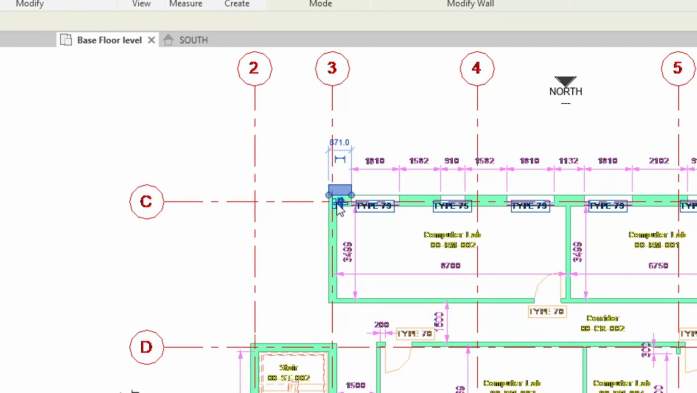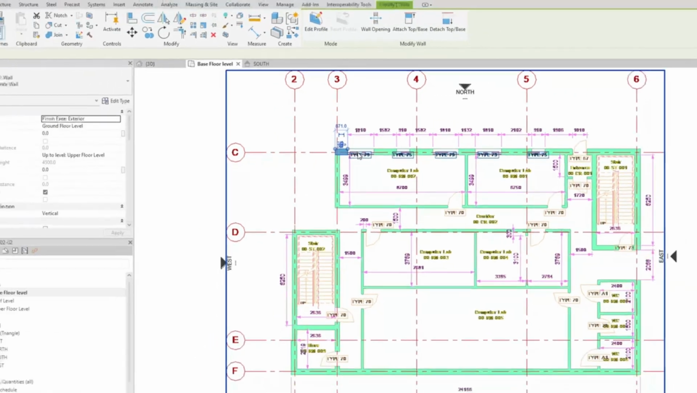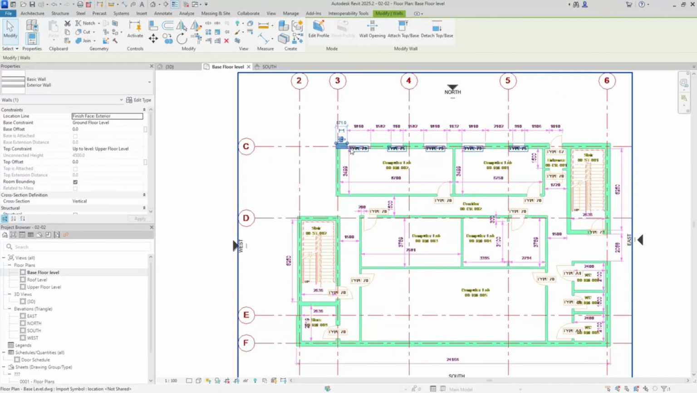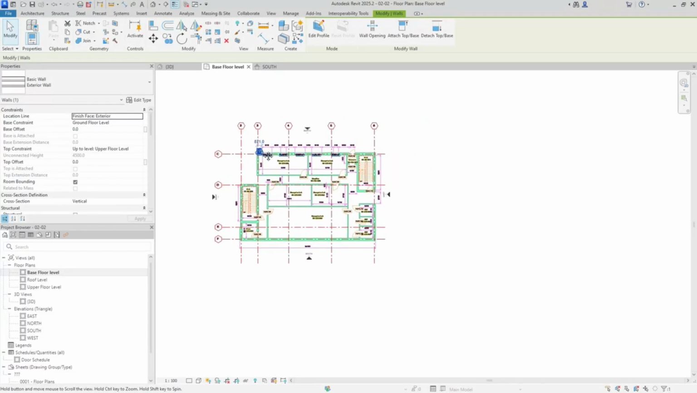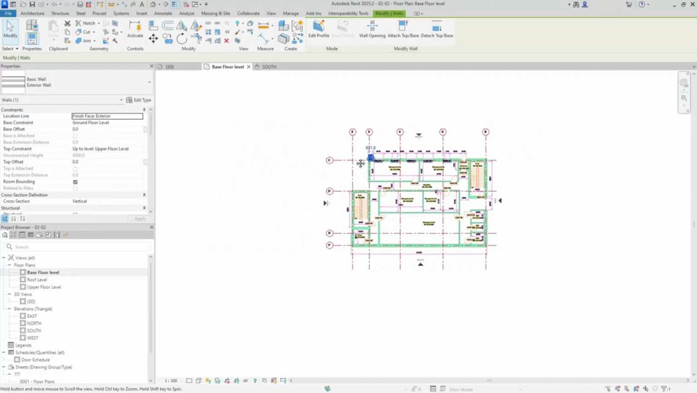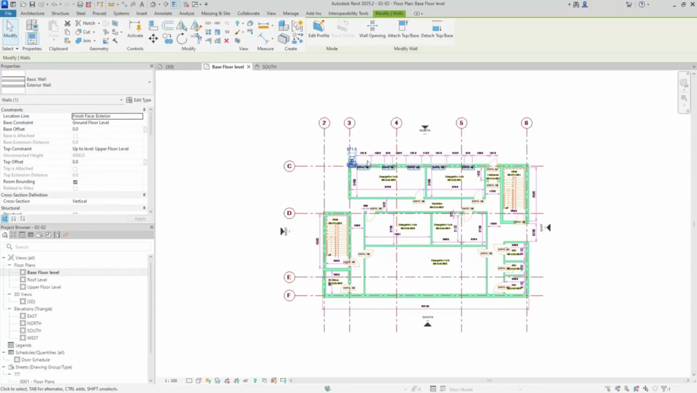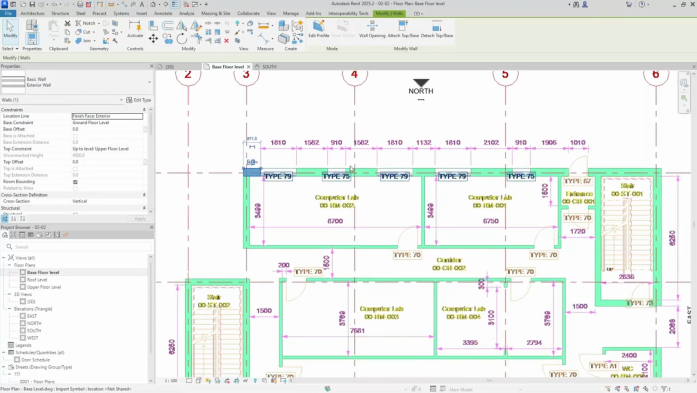Dynamic grips appear, this time represented by small circles at the end of the wall, and they can be dragged to correct the wall length in plan view. Using the wheel in your mouse, roll the wheel backwards to zoom out from the view. Clicking and holding the wheel while moving the mouse pans the view. You can pan left or right.